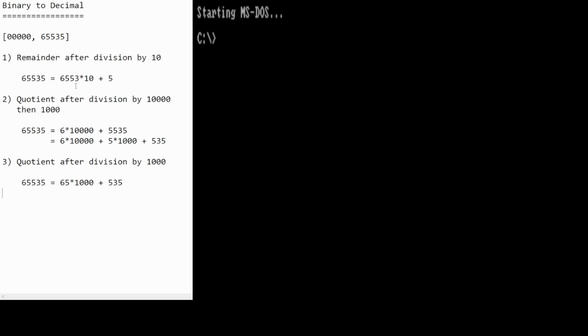We'd use the processor division instruction to divide 6,553 through by 10, and this would give us a quotient of 655 and a remainder of 3, and that 3 would be the next digit of the number. And we just repeat this over and over until we get all 5 digits.